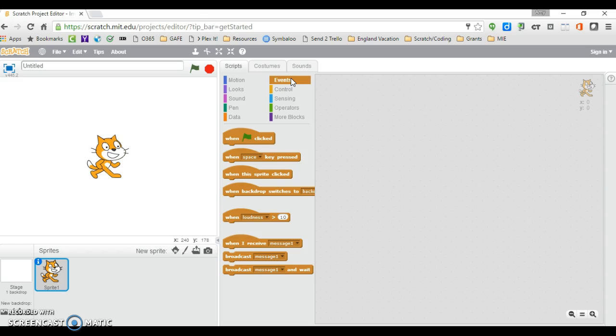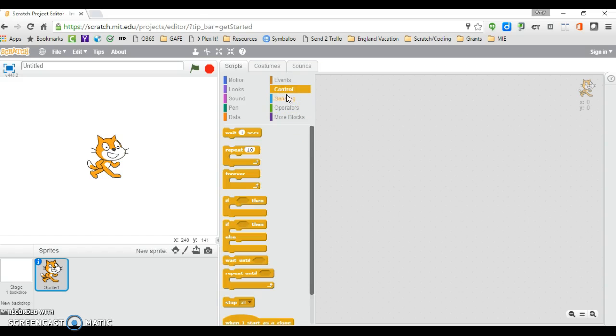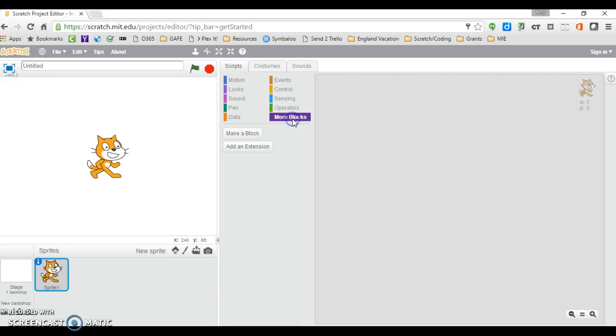Scratch is really good for animation and creating games and short videos, and so this is where you get things started. So when the green flag is clicked, something happens, or when the space key is pressed, something happens. There's other controls as well. You can put things on a loop. You can do if this then that. And there's more blocks as well. You can even make your own blocks here.